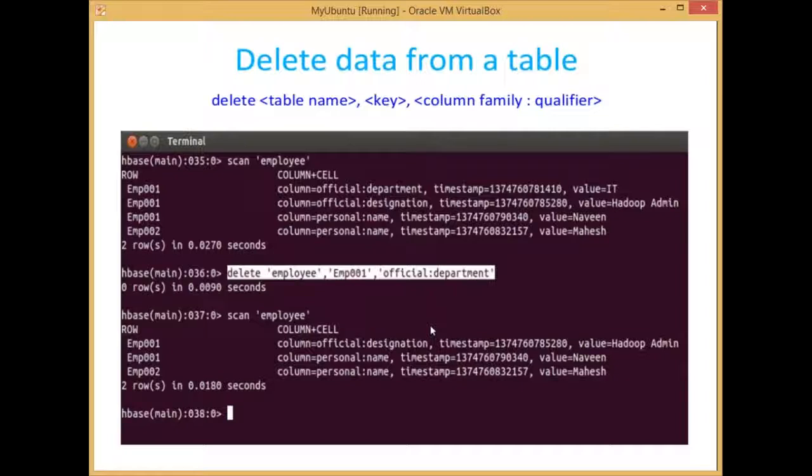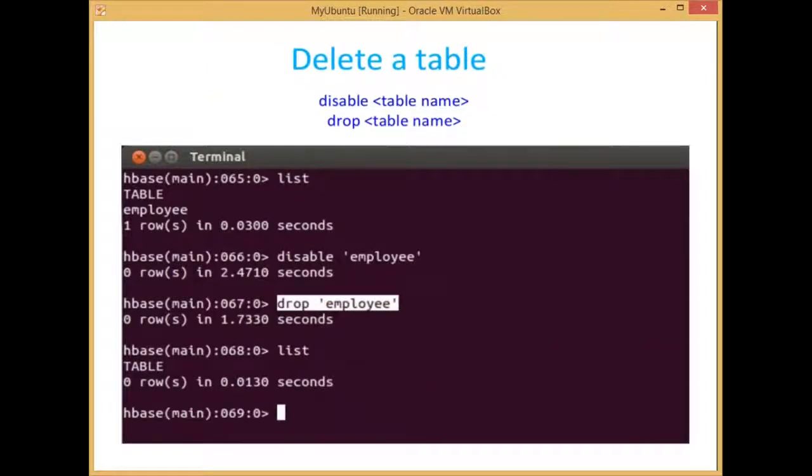So this way we can delete individual key value pair if required. And in case you need to delete the complete table itself, we can even do that. For deleting a table, we have the drop command, but drop has a prerequisite. You have to disable the table first.